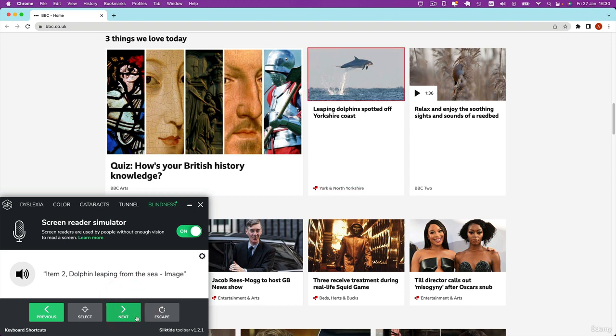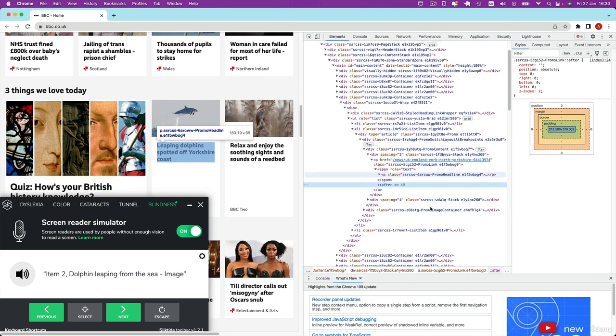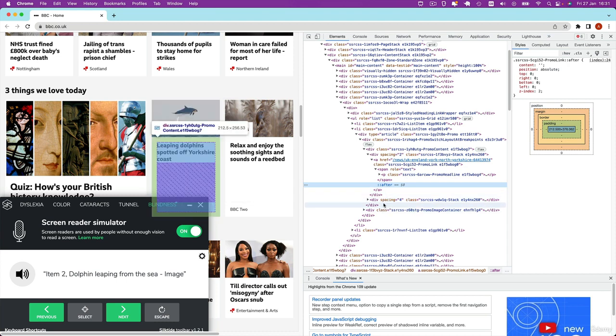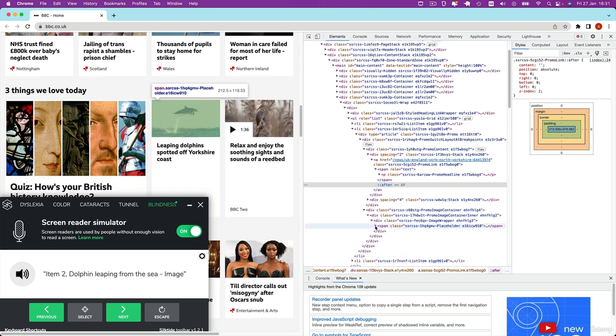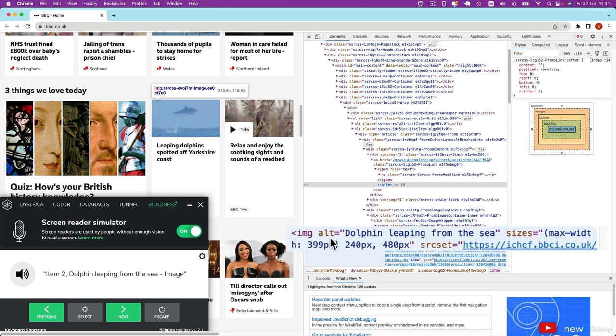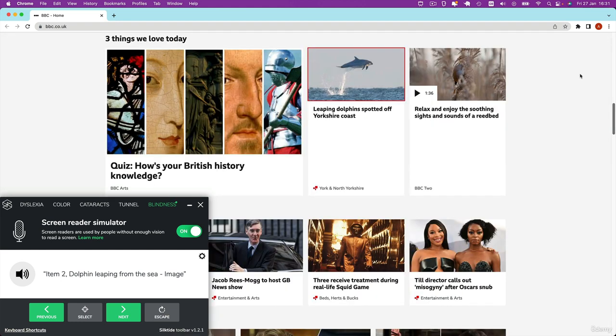Item 2. Dolphin leaping from the sea, image. So where is it getting this description from? Well, if we right click on the image and inspect it, and if we look for the image, which I think should be down here, you can see as I highlight different parts, it shows me which part. So in this element, I'm probably going to find an image at the end right here, and you can see the alt text saying dolphin leaping from the sea, and that is what gets read out from the screen reader, helping somebody with blindness be able to understand what's on this website.